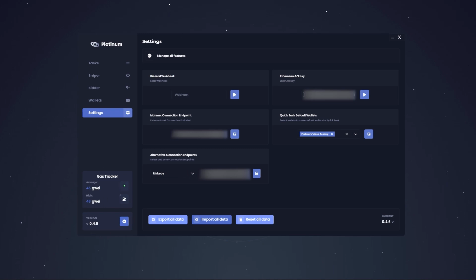So before I start on the settings page, I do want to break down the gas tracker. We have the average GWEI and we also have the high GWEI. You can use these numbers when it comes to your tasks to set the appropriate gas to make sure your tasks are successful.